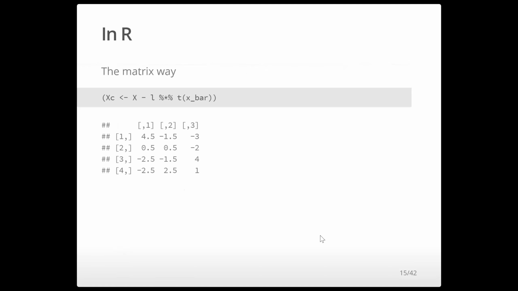And we can, of course, do this in R. So here I'm taking my X matrix, subtracting L times the transposition of X bar, and I get the same result. And the easy way in R is to use the scale function. The scale function is a little bit finicky. By default, it fully standardizes, so it also divides by the standard deviation. We can set scale equals false, and then it won't do that, it will just center.